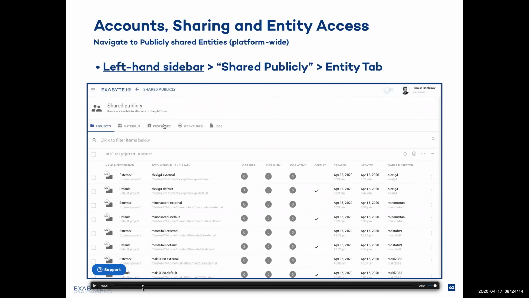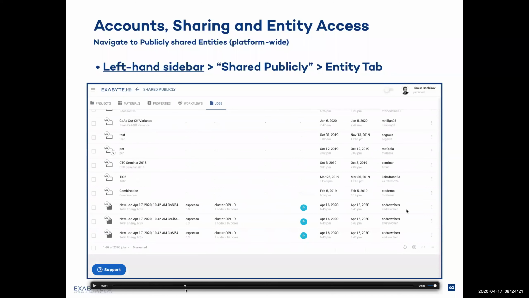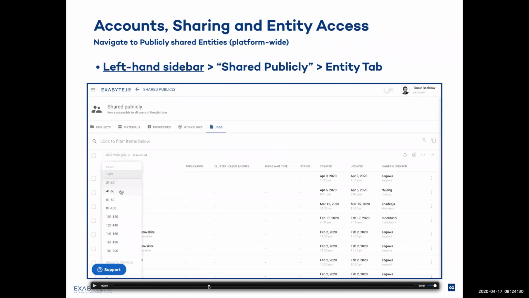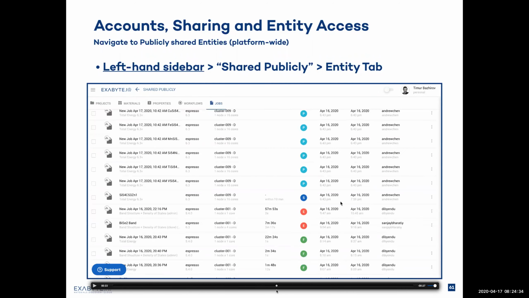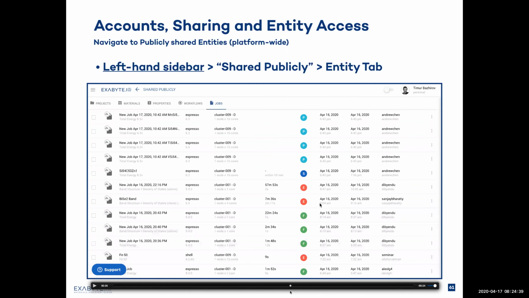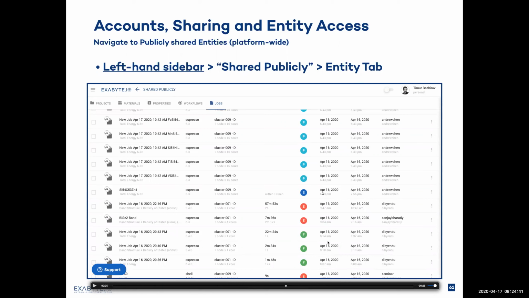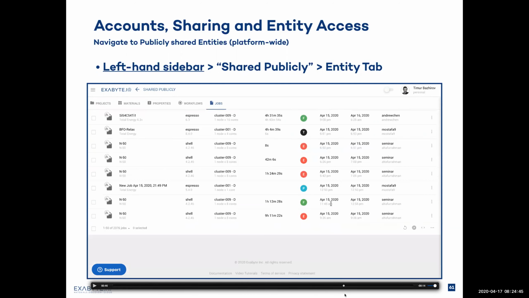Just like in shared with me, we have multiple tabs for different entities. So if we go to jobs and scroll down a little bit, we'll see the newly created jobs. This is the snapshot that I took yesterday. So you can see that April 16th is when these jobs were created. And if we change the number of jobs per page to 50, we'll be able to see more of that. We can see that on April 16th, there were multiple jobs created in the public domain, and we can track and see what's going on.